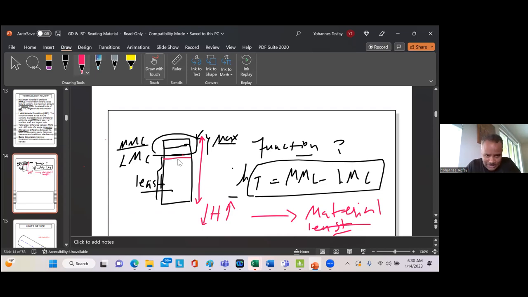You add until it reaches the level where it no longer functions. You find the least; this is the least material that we are going to consume. That means here is where you are going to carry it. That is LMC.